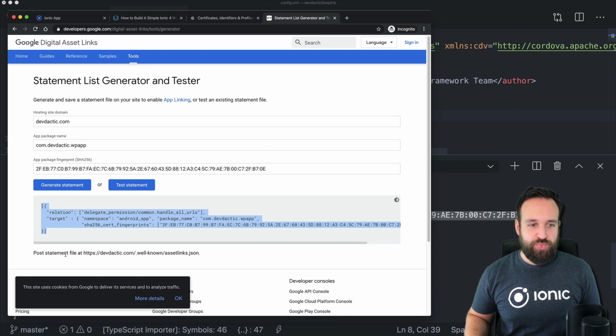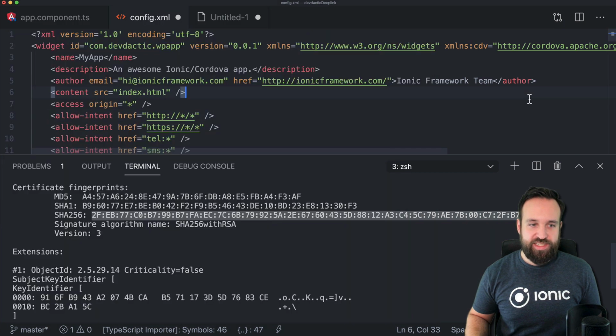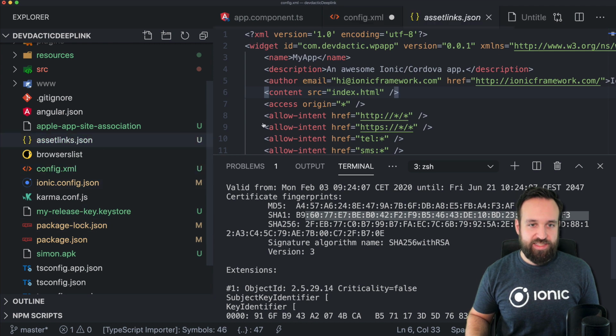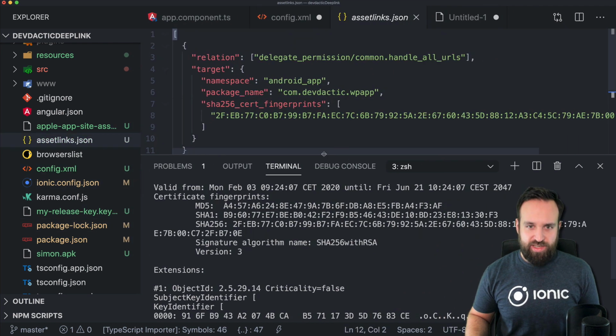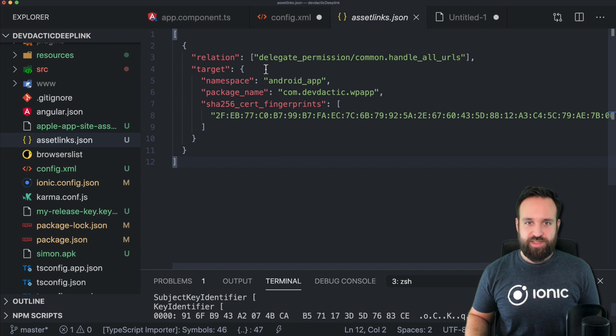Go ahead and post the statement file at devdectic.com/.well-known/assetlinks.json. Actually, I already did so, and you can see my asset links file. I created it in my folder here as well. So it looks really the same. Just make sure you got your package name in here and the fingerprint key. The rest is, I think, the same.